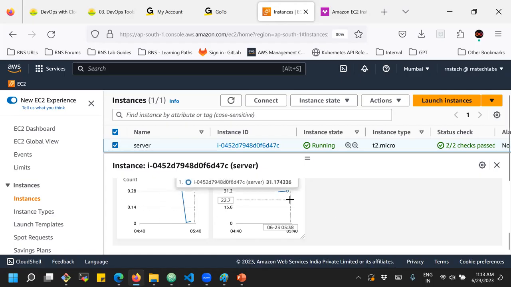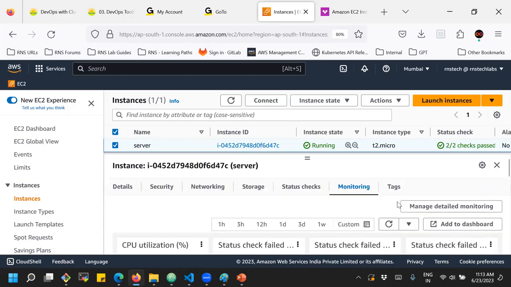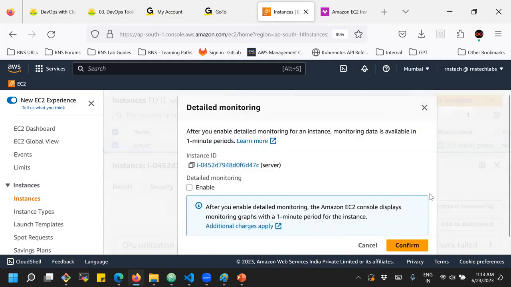But these statistics, the metrics, are updating with an interval of every 5 minutes. If you need detailed monitoring, after you enable detailed monitoring for an instance, monitoring data is available in a 1 minute period. In real time we'll enable this, but here don't use it. 5 minutes with the metrics is enough. If you enable this, it will be chargeable, because you are requesting to keep updating the metrics of this instance in the monitoring section.